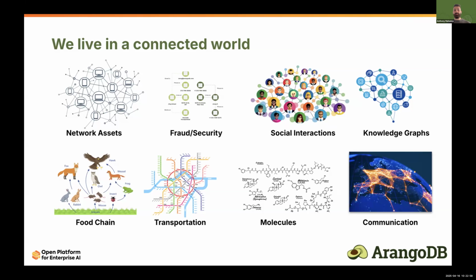And modeling these kinds of data sets that we work with in real life, such as networking or computational chemistry or social networks or transportation, modeling these in a relational database can be a bit tricky, especially when you start dealing with table joins. So ArangoDB was introduced to solve that problem, to offer a seamless way to traverse through your data set using the power of graph.